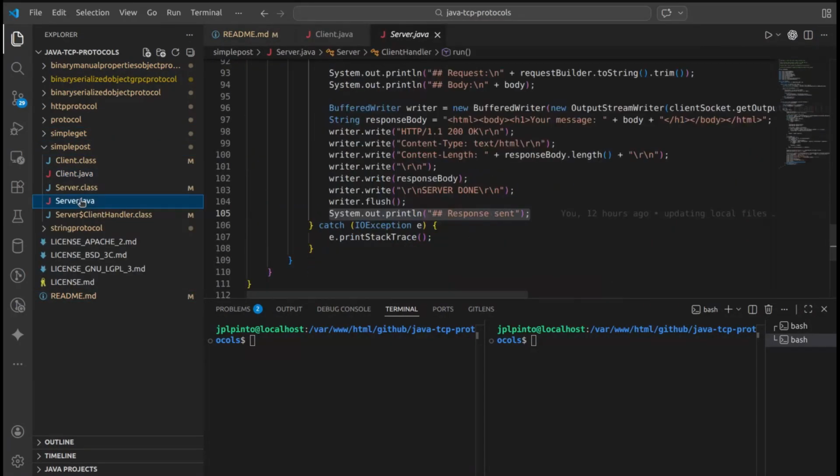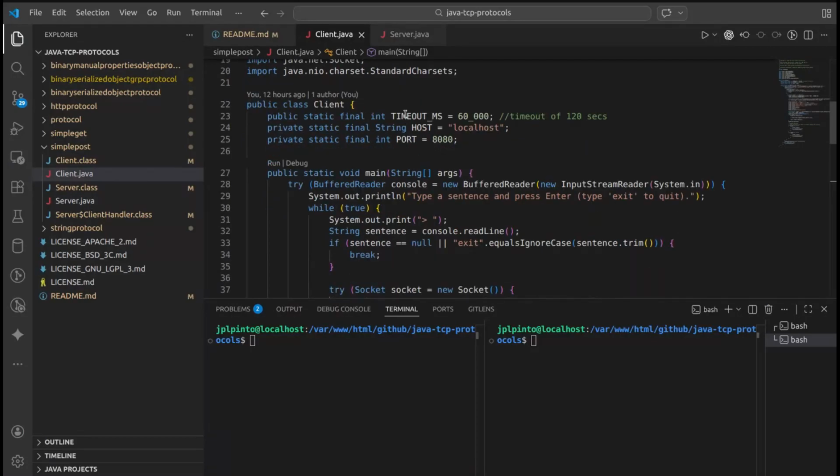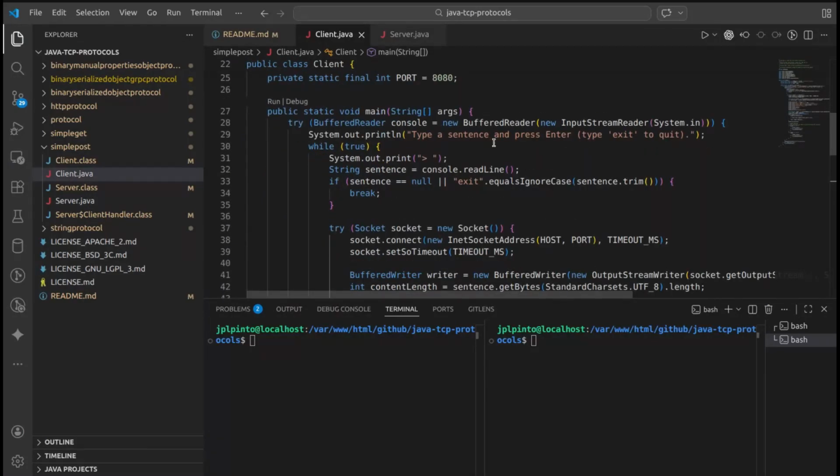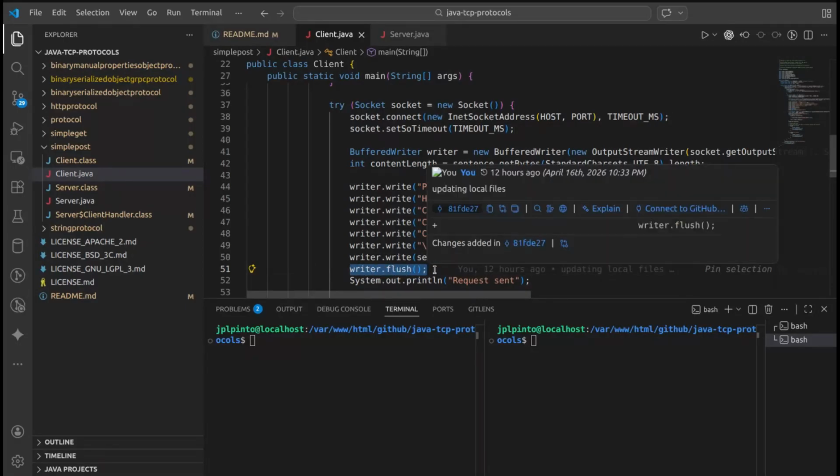Let's open the client, let's open the server. Here it is very similar also. Class, properties, the main, the console reader, a readLine, putting this in a sentence, and then creating a socket for each user input, connecting that socket to the server, and then creating a writer to send back that information. The information gets sent when we do the writer.flush.